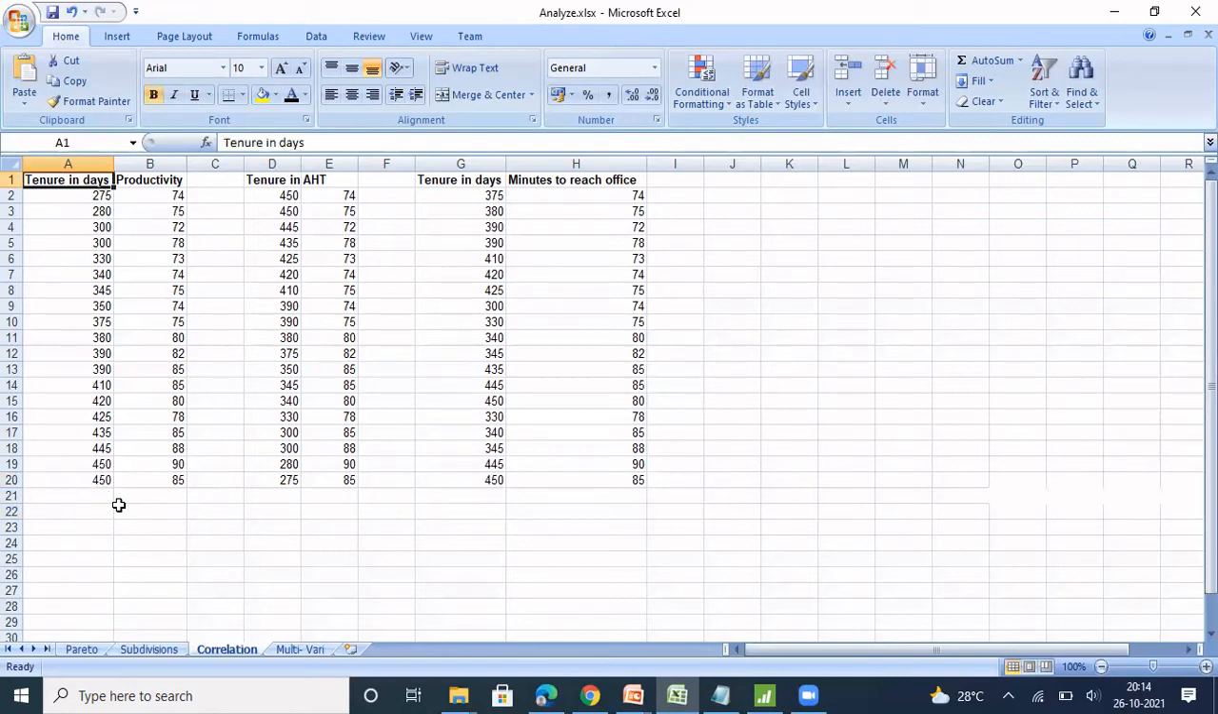Right? So as I told before, whenever we deal with scatter plot or for that matter correlation, it is always pairs of data. So here if you see tenure in days, so the number of days you are experienced in a process, which is your x variable. So that is collected in one column, and productivity, on average how many units you are able to produce per day.